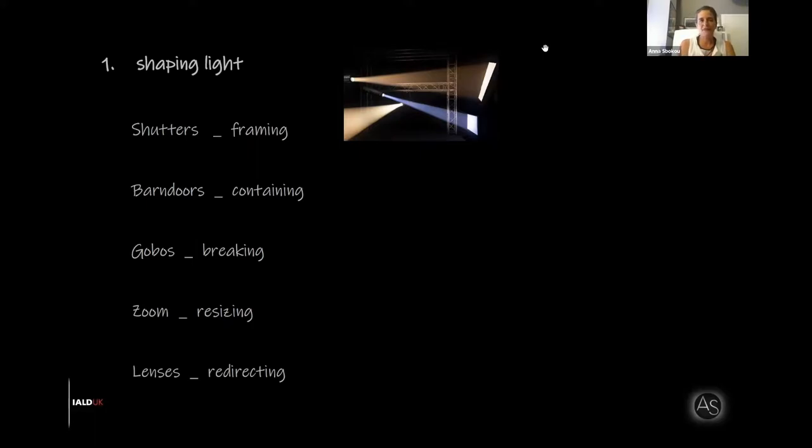This is something that theaters and theater lighting designers are the actual masters of. This is the basis of what we do in theater. And there are various ways of doing so, right? So all of these aspects have now been redeveloped or adjusted to suit the scale of architecture, which is vastly different than the one of theater.